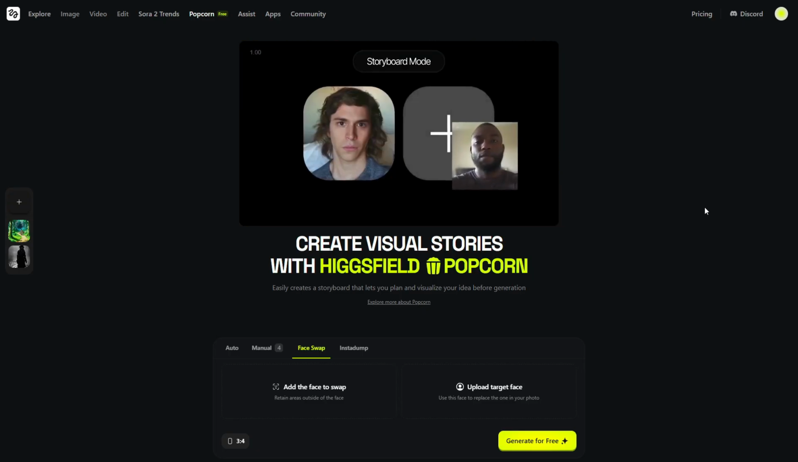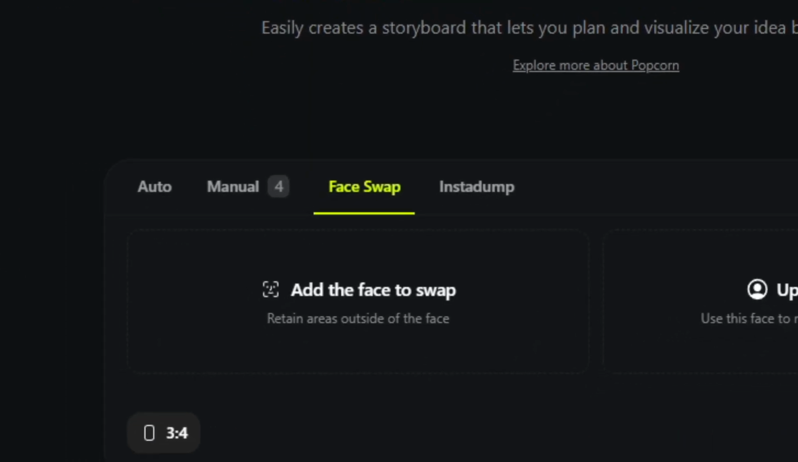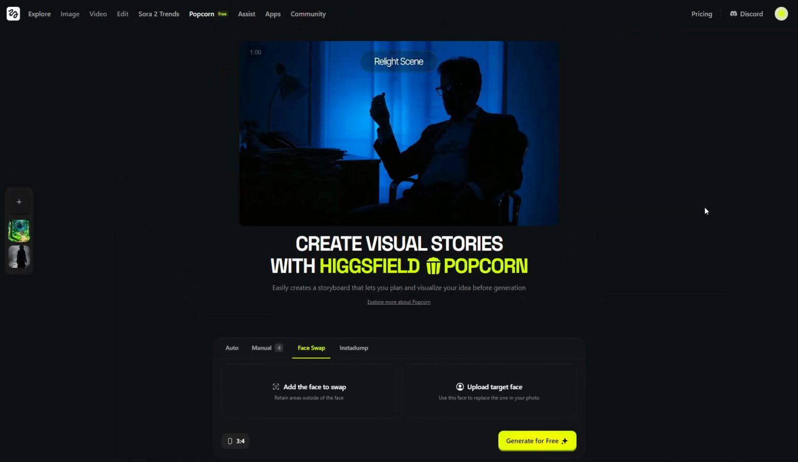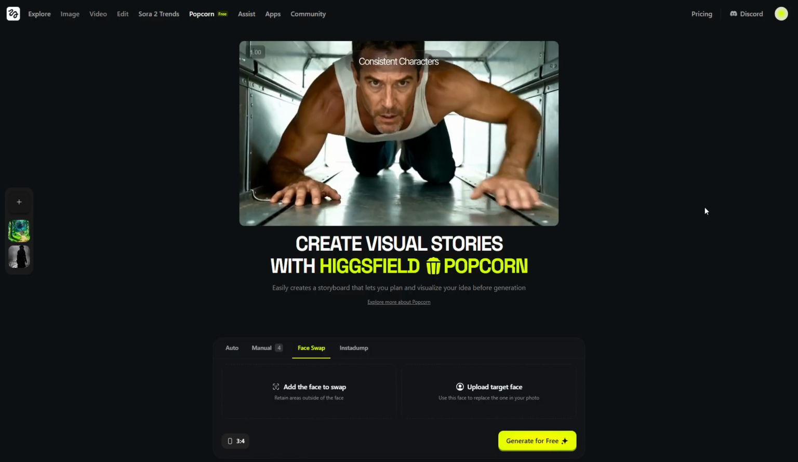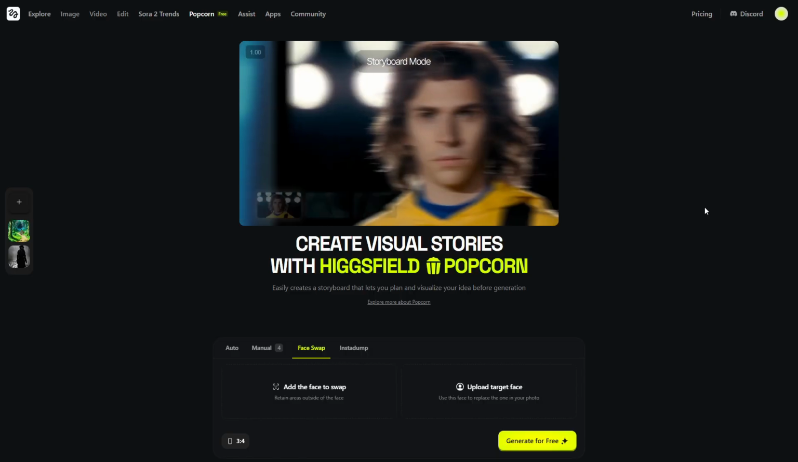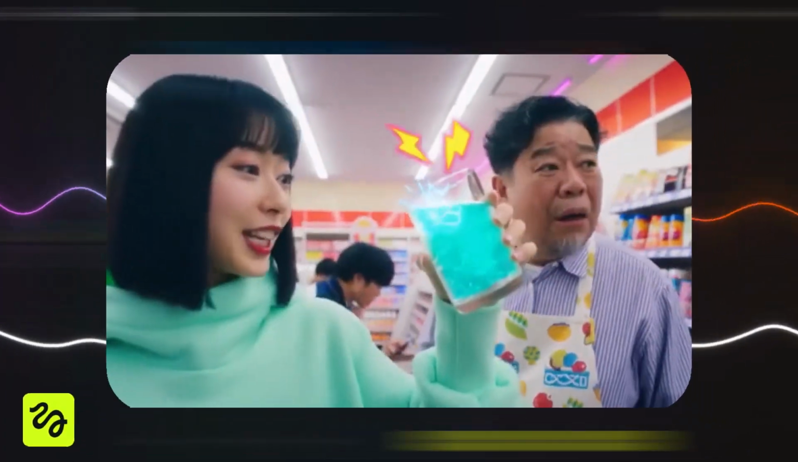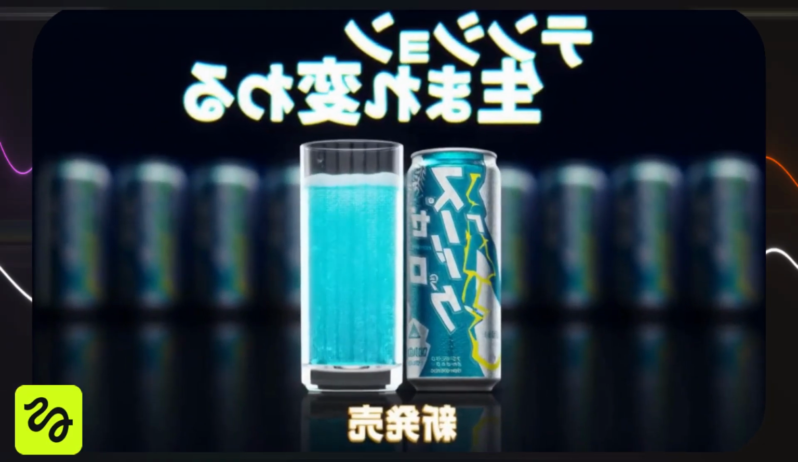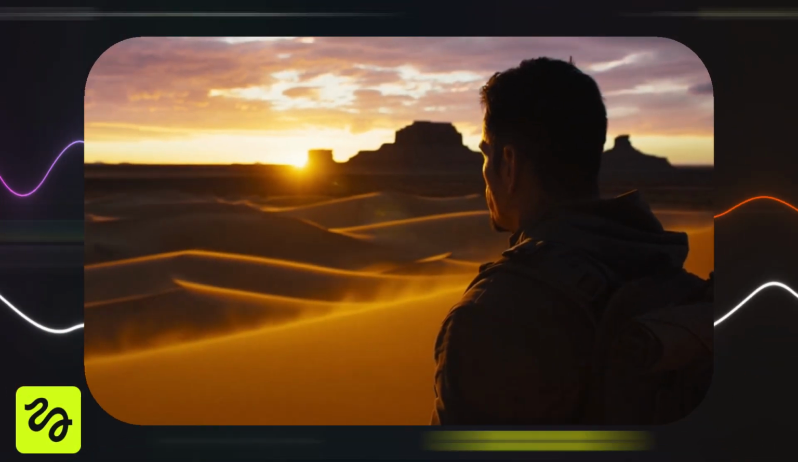Moreover, Higgsfield just launched Instadump, where you upload selfies and the AI generates up to 15 images in various styles, like a full photo shoot. Imagine the power of combining this with Popcorn. You could first generate a set of contextualized self-portraits, then use them to tell a story with Popcorn, preserving your image. In conclusion, it's a new era for storytelling.